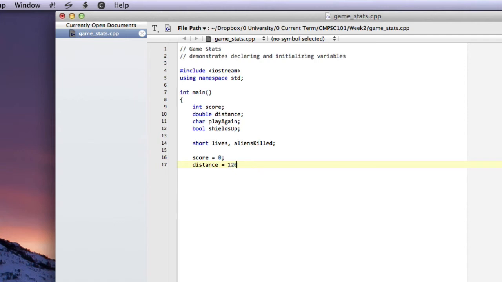Distance we'll set to 1200.76. Play again. We'll go ahead and set this as Y. Shields up we'll set to true. Lives we'll set to 3. And aliens killed we'll set to 10.